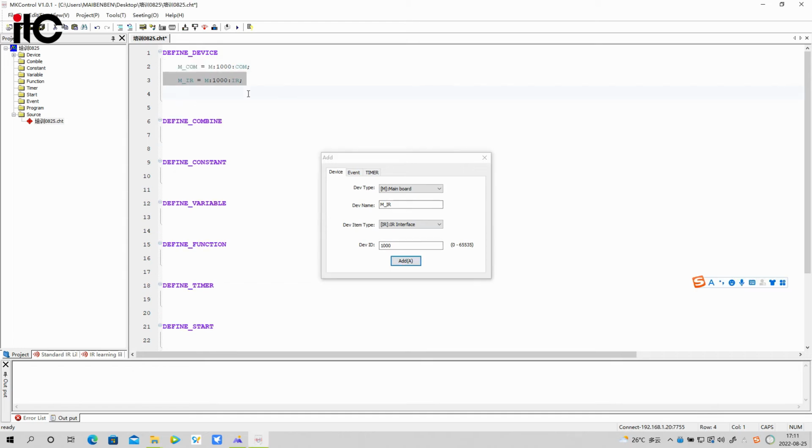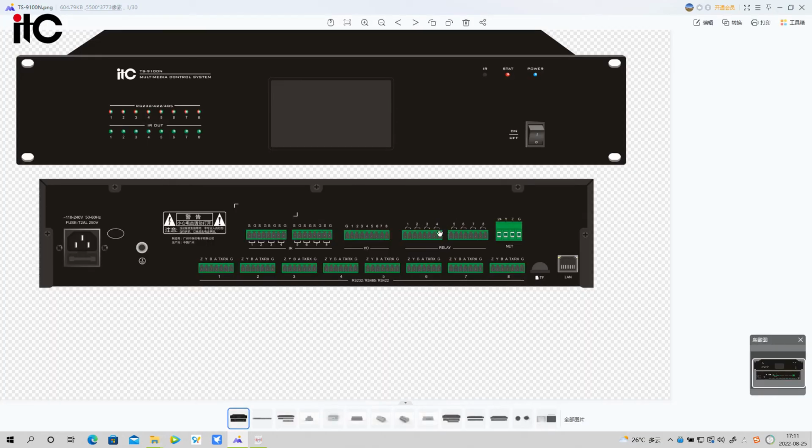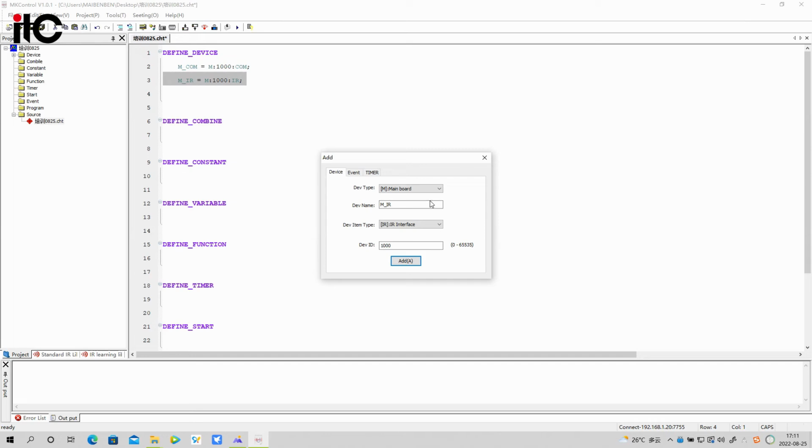Okay, it is fine now, so let's keep adding the device. As you can see, we also have some IR port in the back, and also relay port, 8 pieces. We can add them the same way. Okay, we just need to follow the step one by one, and the device could be added very easily.